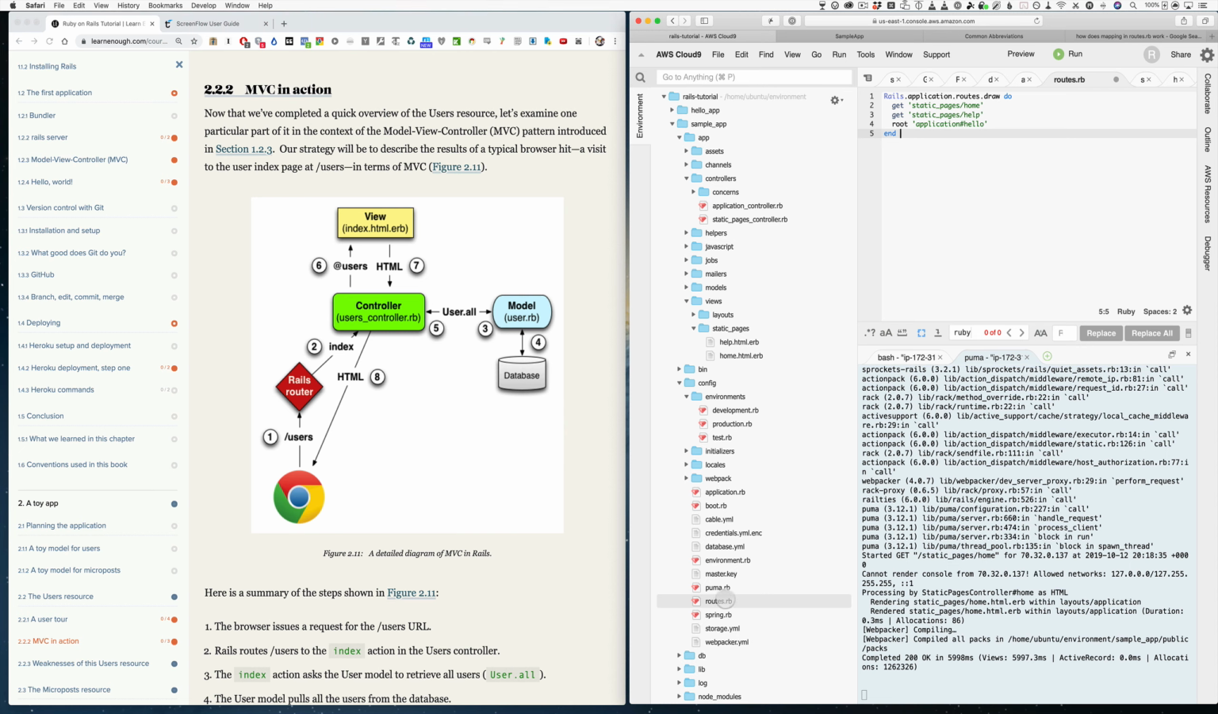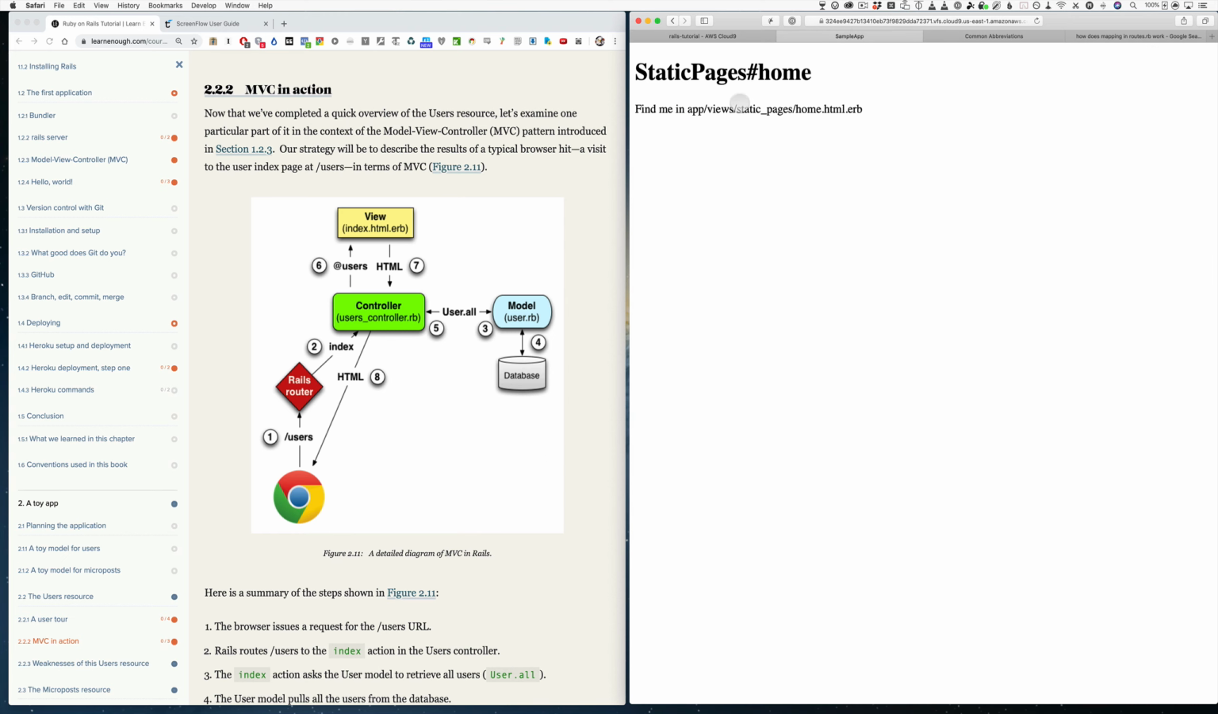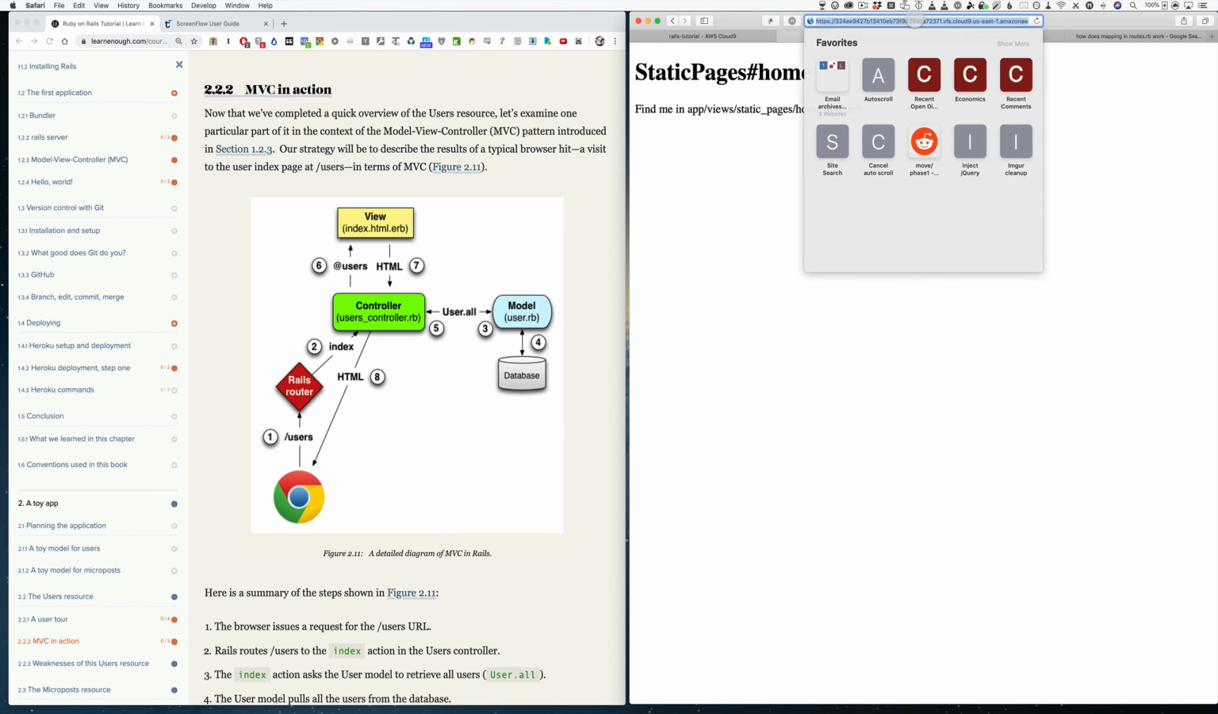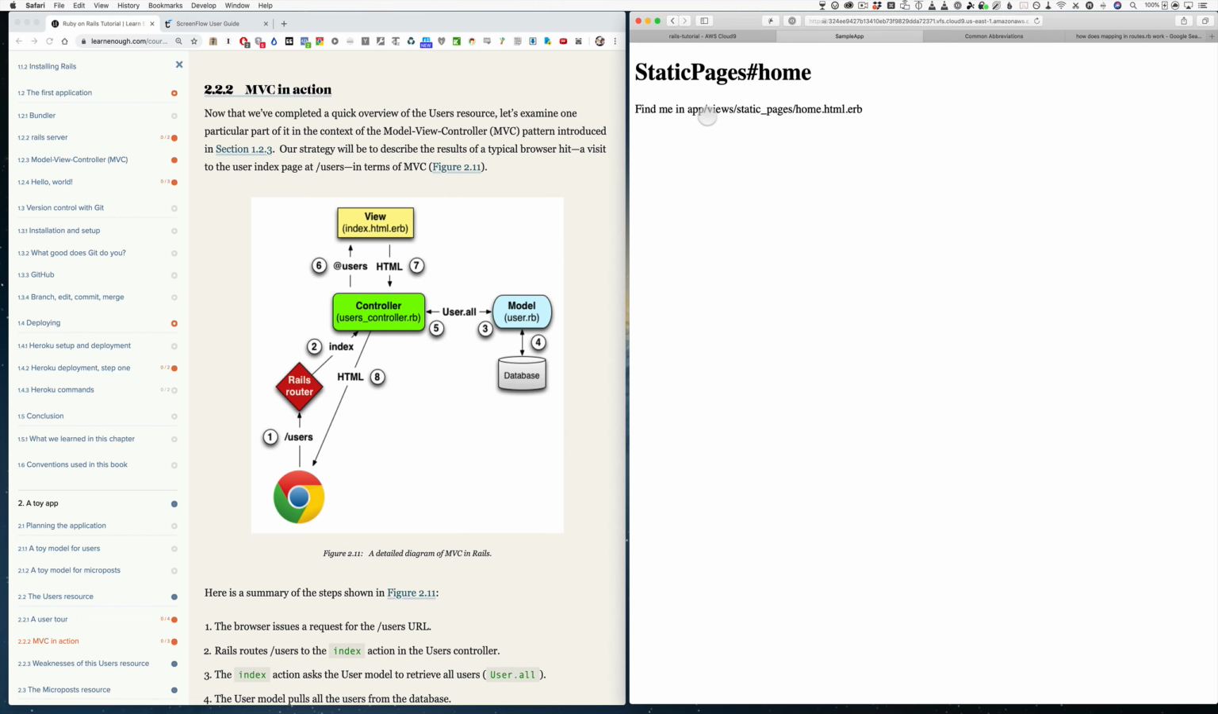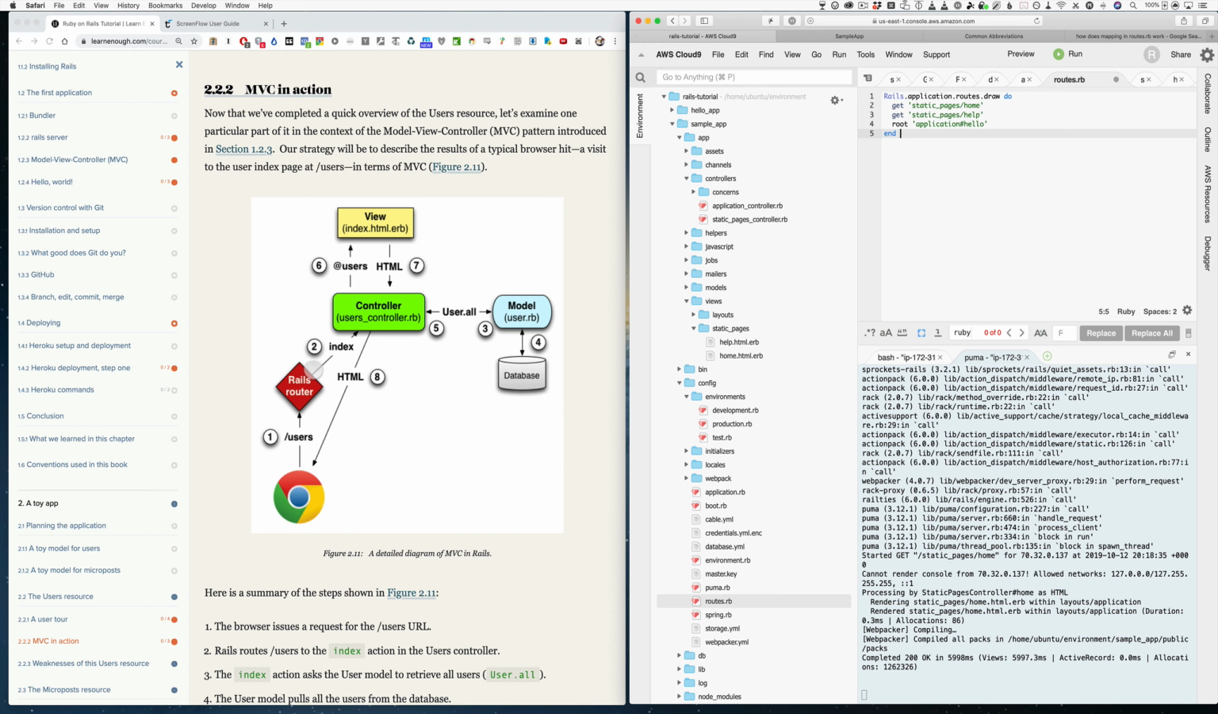So when we go to static_pages#home, right? Yeah. Then that sends us to the static pages controller. And home is defined there. Now notice the difference.